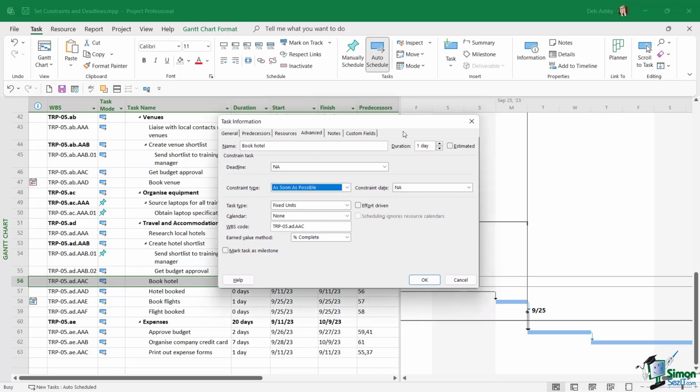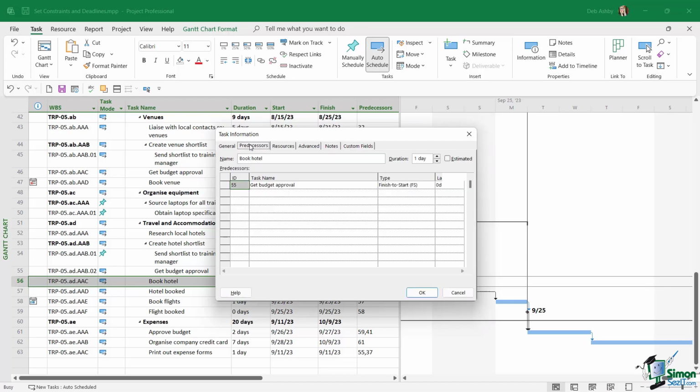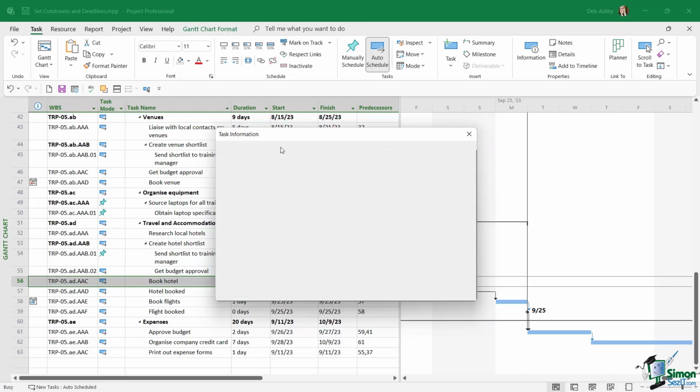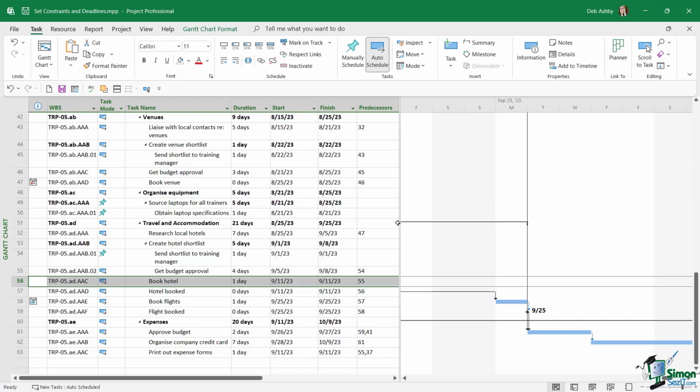And this information box is a really good place to come because this is where you're going to find lots and lots of information about the task that you currently have selected in the schedule. And of course, you can modify task information from here as well as from the task form details pane.